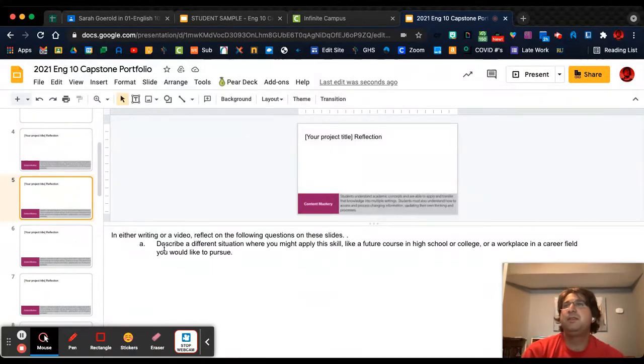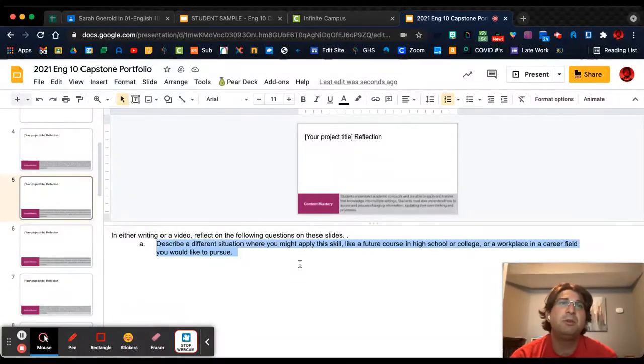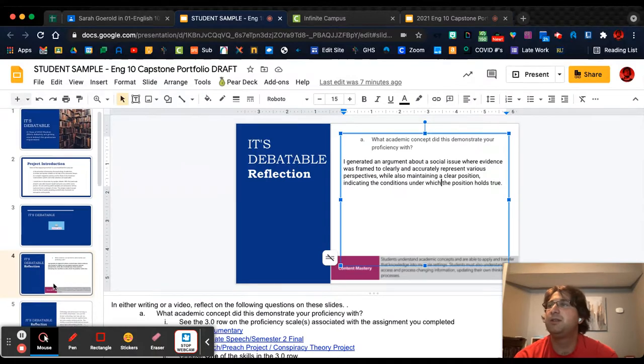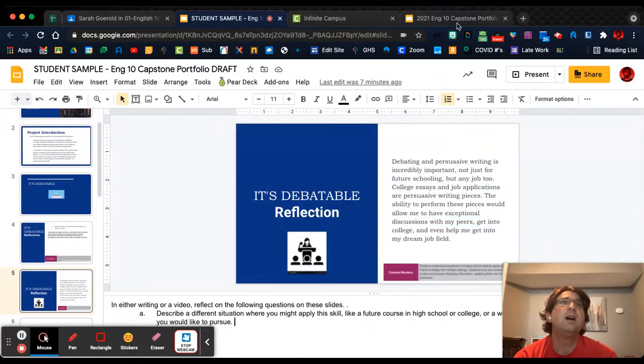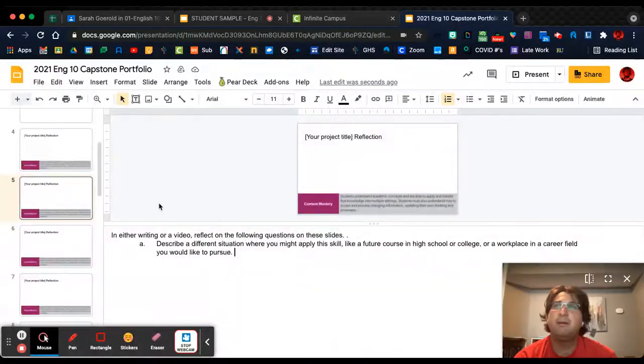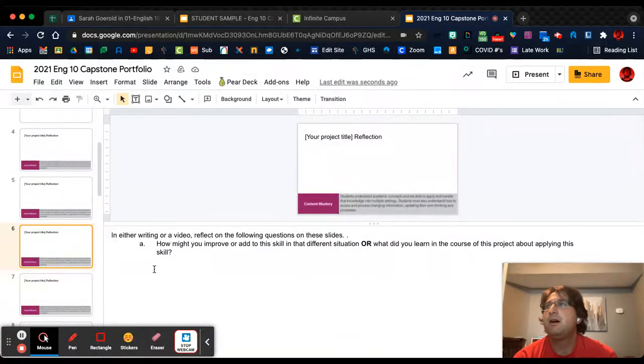The next one, describe a different situation where you might apply the skill, like a future course in high school or college or a workplace. And describe, like, just help somebody get a picture in their head. Here's what it looks like here. Debating and persuasive writing is these things. Here's how they would apply that skill. They said college essays, job applications, etc.